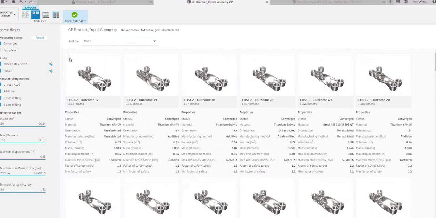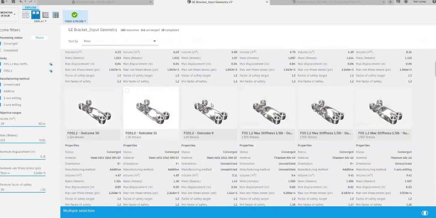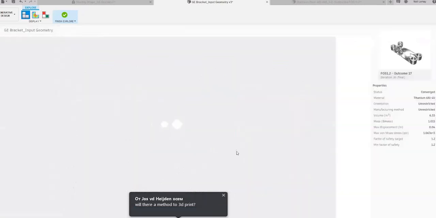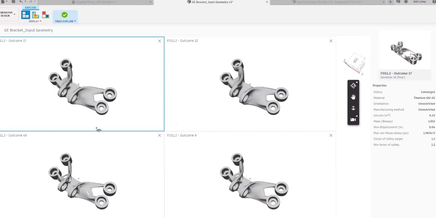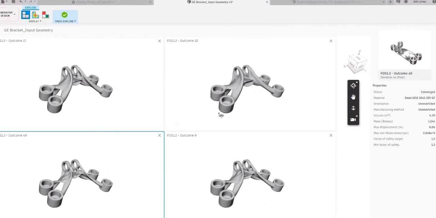You can also take several of these outcomes, and if you click on the check mark at the top, you can select up to 4 of them at a time. And then you can start to compare these side by side. So you'll see this comparison tab at the bottom right. As I click that, it's going to open up all 4 of these within a window. And then you can go through and really start to compare each one of these one-on-one.